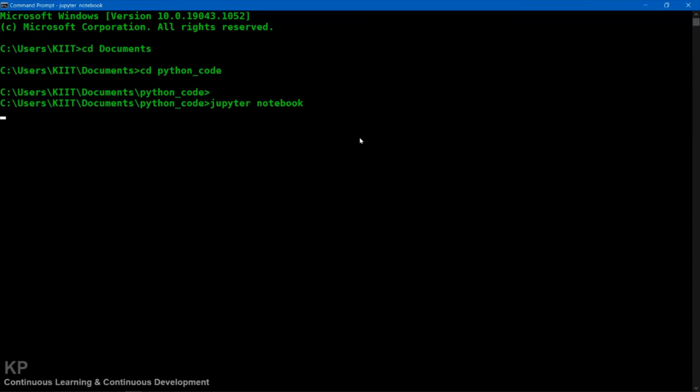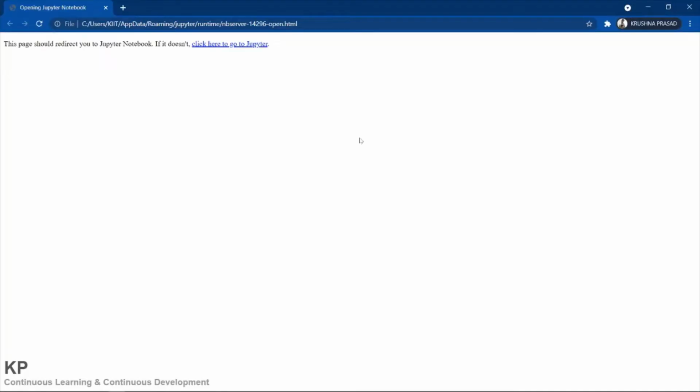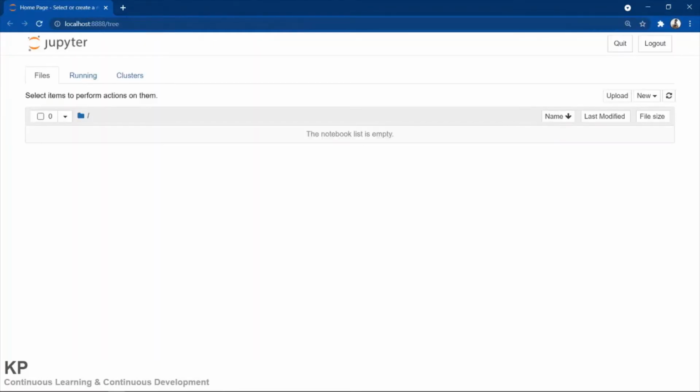So from today onwards I will be keeping notes of the examples I am solving, and I will upload them in GitHub, and you can find the link in the description below. Okay, so why is it taking much time? Let's wait. Okay, so finally my Jupyter notebook is present.